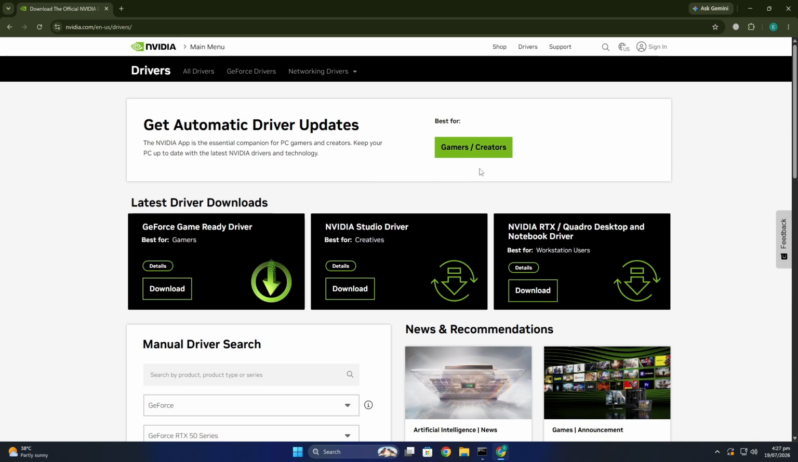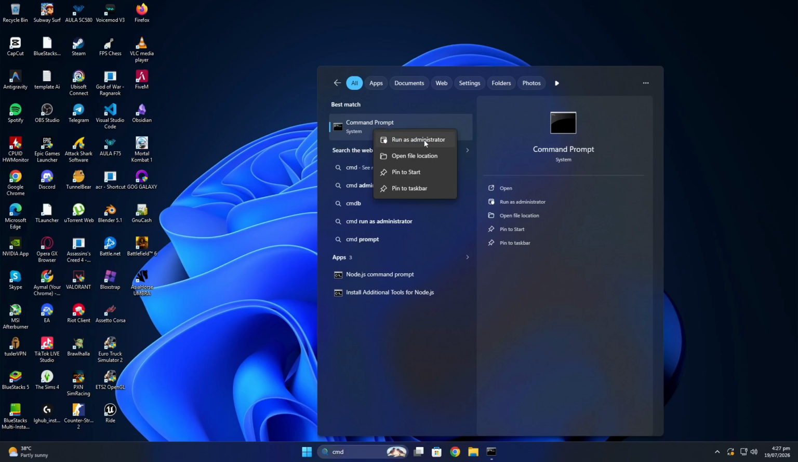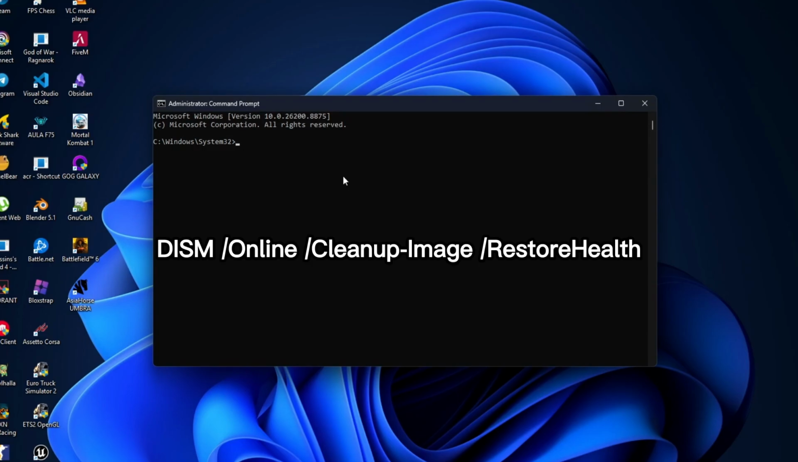If the problem continues, repair Windows system files. Search for CMD in the Windows search, right-click Command Prompt, and choose Run as administrator. First, type dism /online /cleanup-image /restorehealth and press Enter.